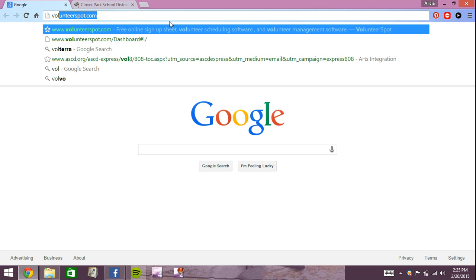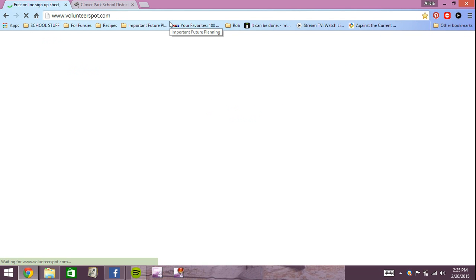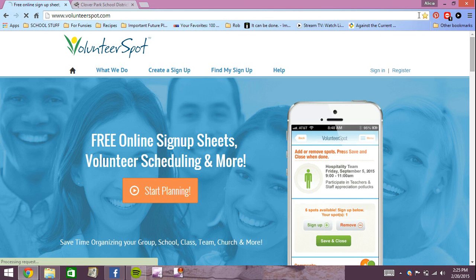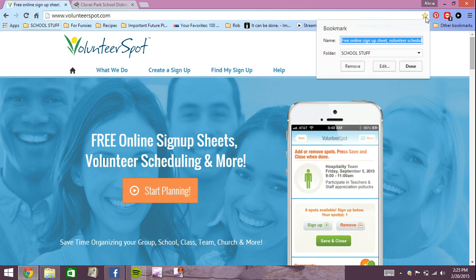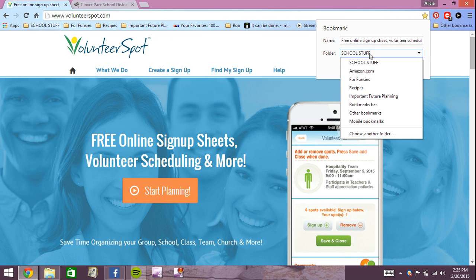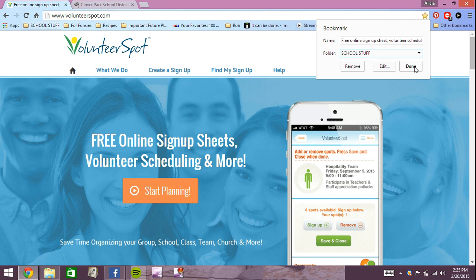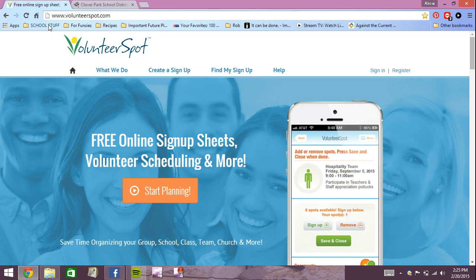If you click on the link that you got in your email, it doesn't take you quite to the right spot, so it's easiest to just go straight to volunteerspot.com. Something that I like to do is save it to my favorites. Really easy to do that in Google Chrome. Just click the star and you can move it to a folder if you want, or you can just click done. That makes it so it's really easy for you to access.